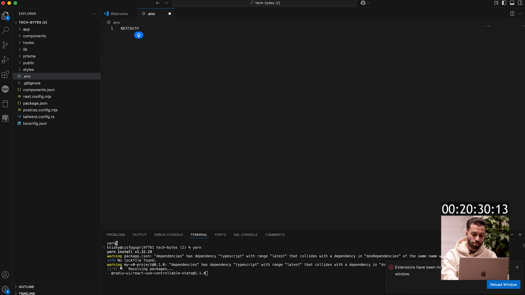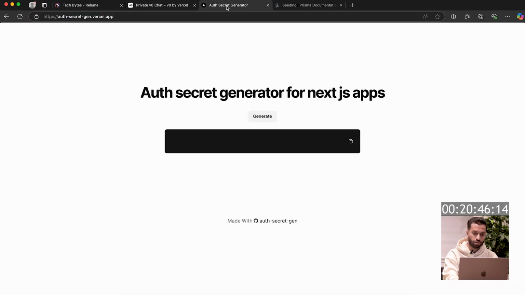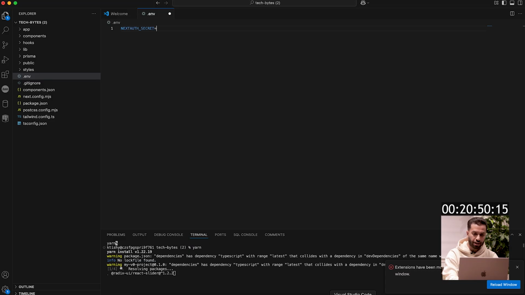Well, actually, I don't think we need the URL. I think we need the secret only, which is enough. So let's do the secret. You can generate that in multiple ways. I have this tool, which is called auth secret generator. You can just copy paste. You can put any string there actually. So I'll just put this. I think that's it for our environment variables.